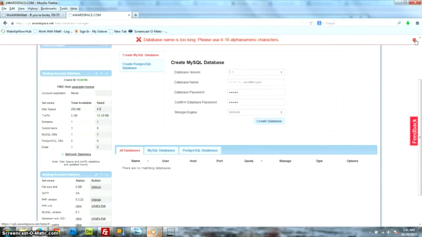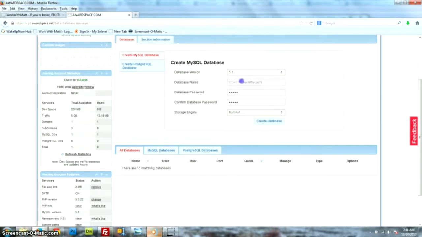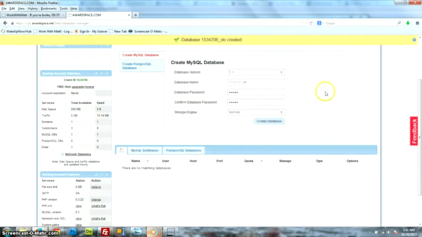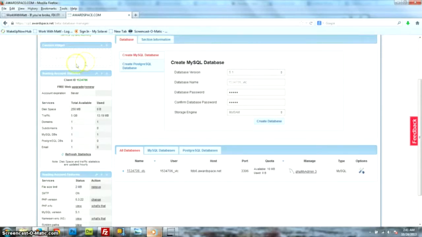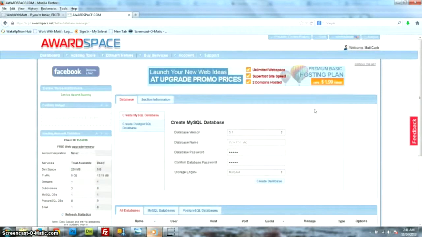Use 8 to 16 alphanumeric characters. So it says the database name is too long, so we're gonna have to shorten it. So I guess I can just type VLC. See if that works. Alright, so I have that, and now once we get our database, we can move forward.